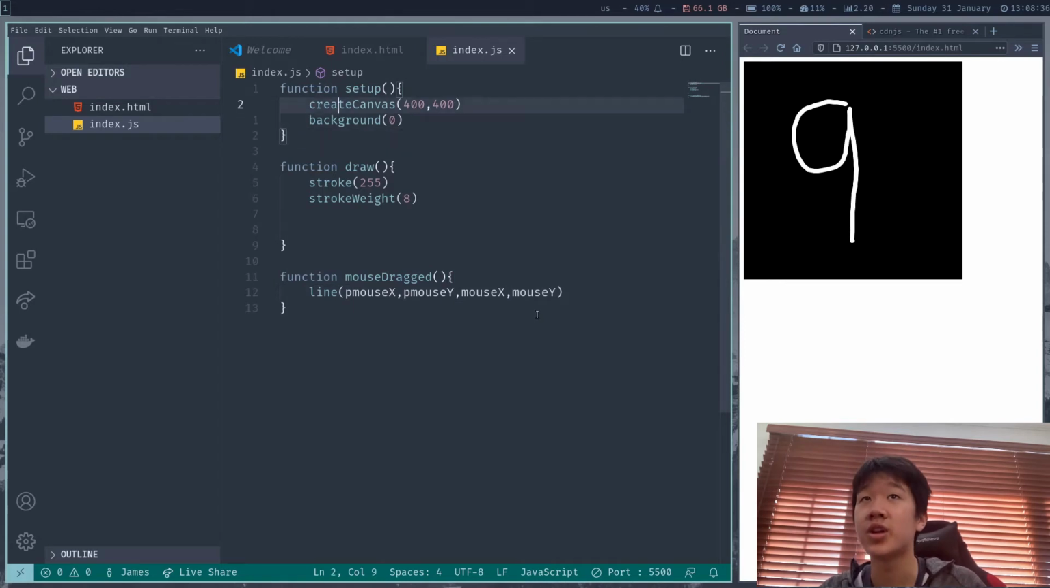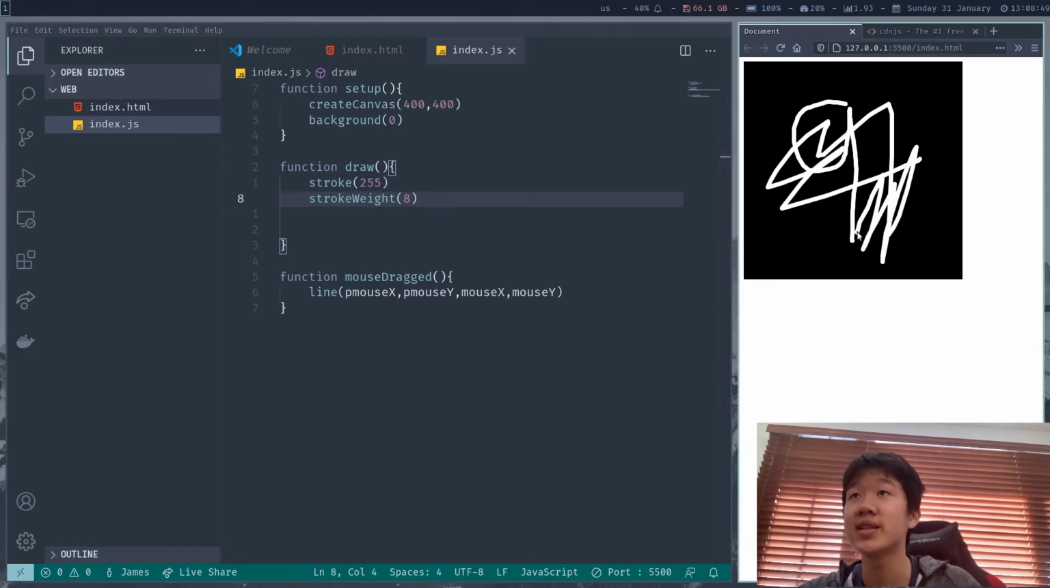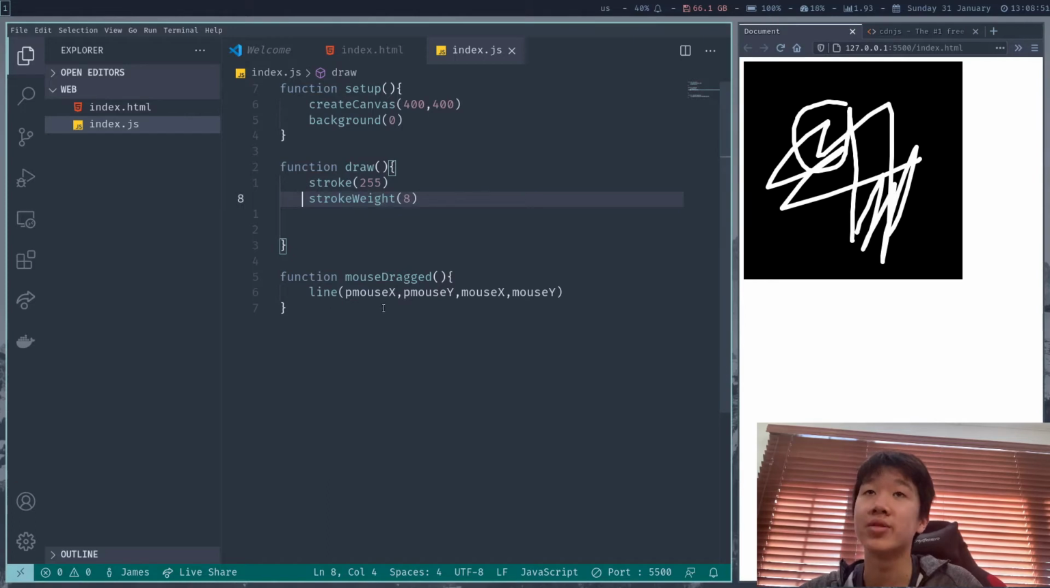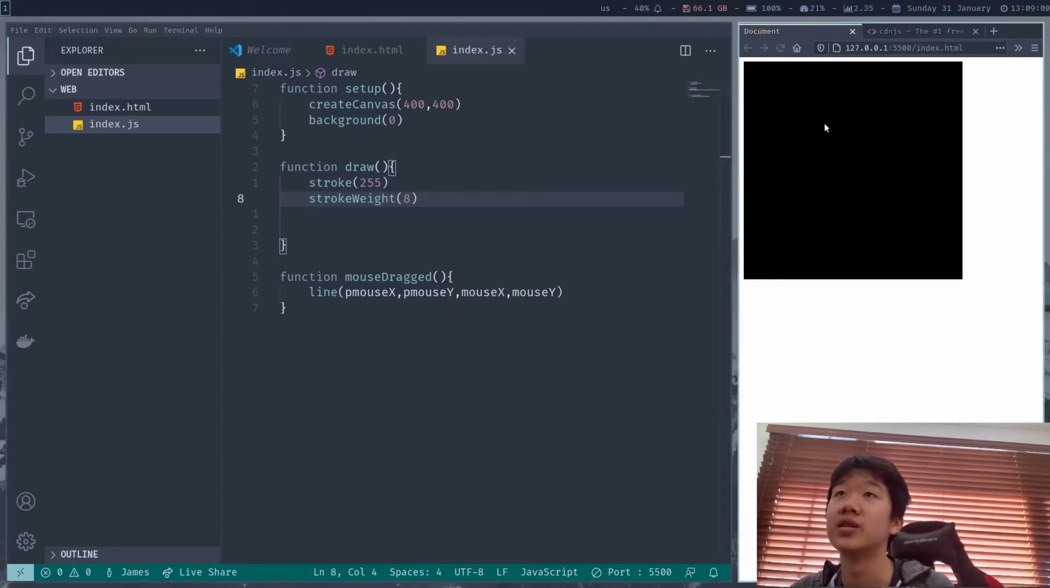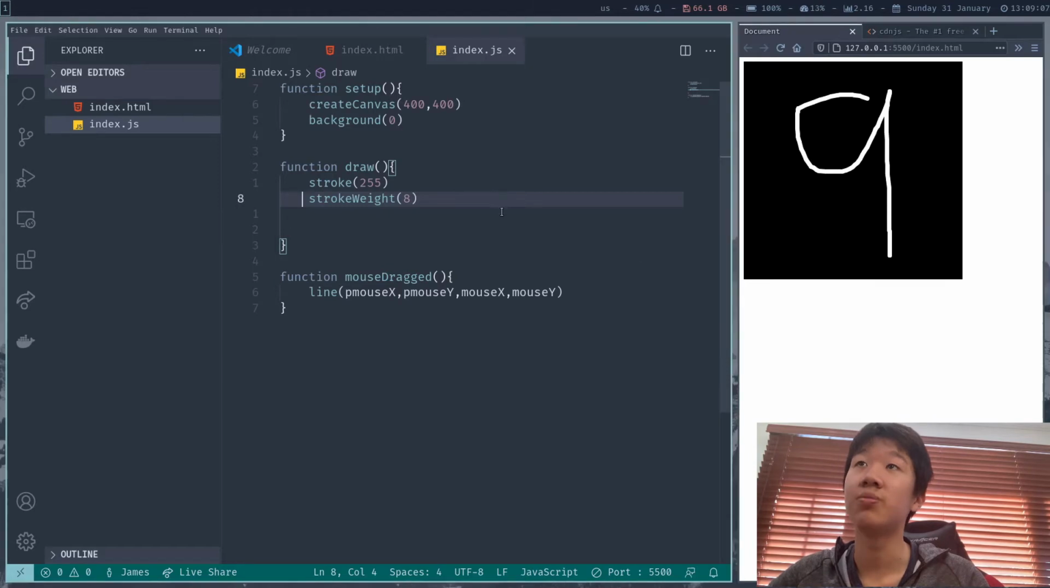So to recap, create a canvas of 400 by 400. You put a black background, you say that the stroke is white, and you have a stroke weight of 8. Now I just say that when the mouse is dragged, which allows me to do something like this, then put a line between pmouseX, the past mouse position, pmouseY, the past mouse position of the Y, and then mouseX, and then mouseY. So it's just going to take the previous mouse position to the current mouse position. And we can just draw our beautiful digits.